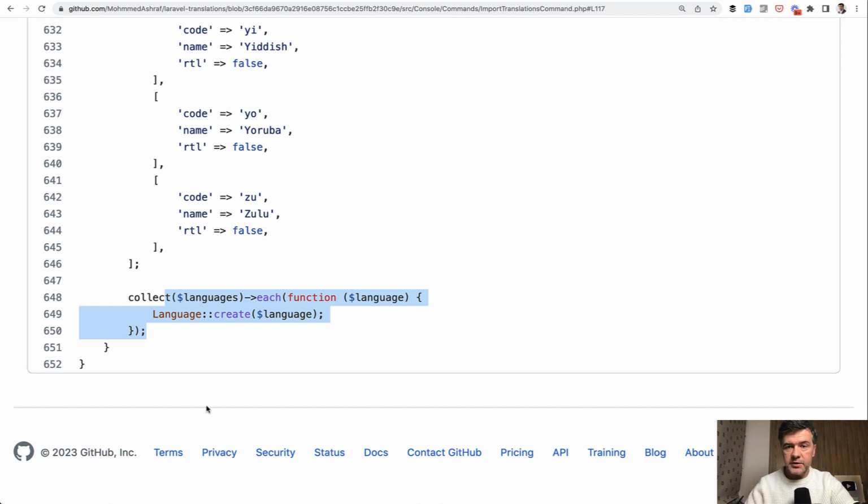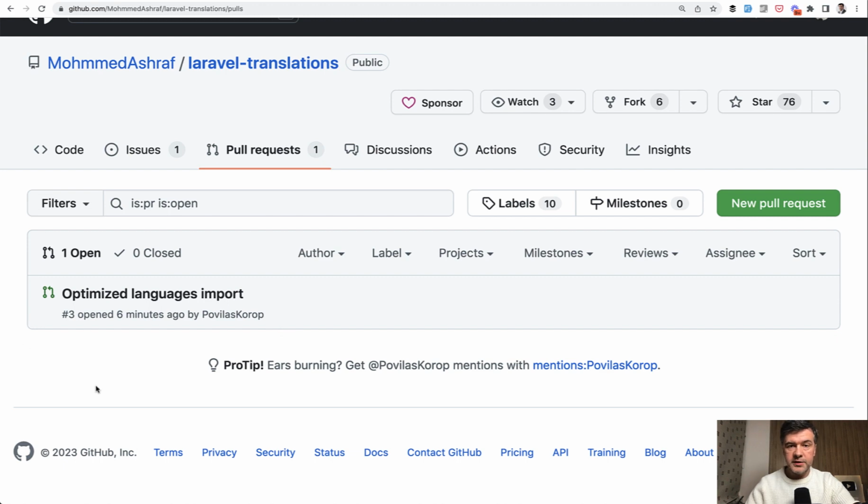And then by the end of this video, we will have a pull request, a real pull request to a real package. I've just done it 7 minutes ago, as you can see. So you will learn step by step how to do that. I will fork the package, I will clone and make the changes and then submit a pull request.